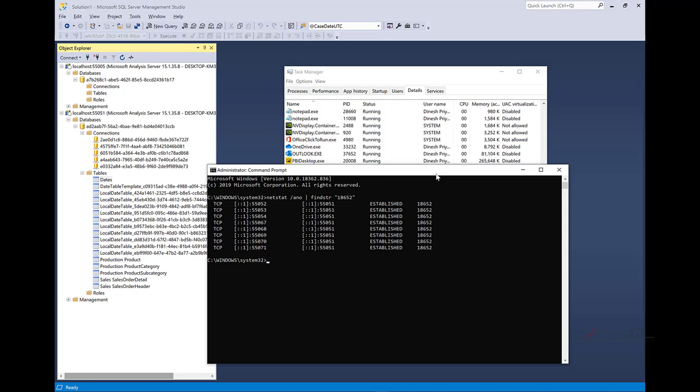The third method we discuss is DAX Studio. I don't have DAX Studio installed, but you can download it. It's an open source tool, so you don't need to pay. You can download and install it. You can use DAX Studio for various operations related to your Power BI.